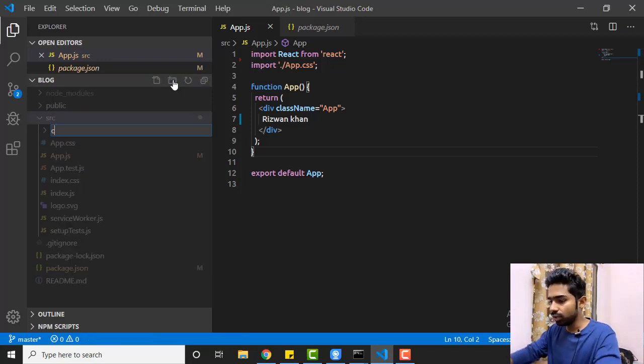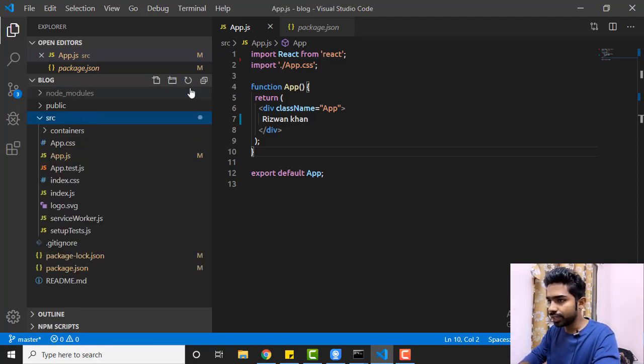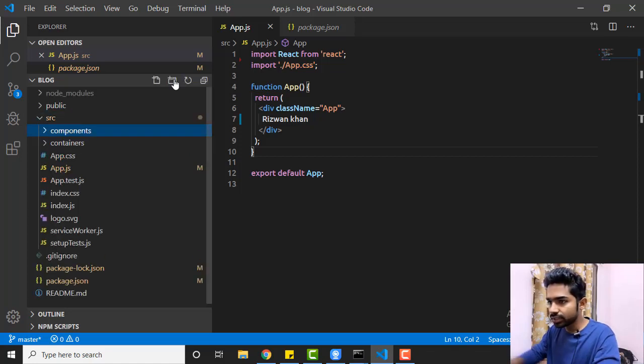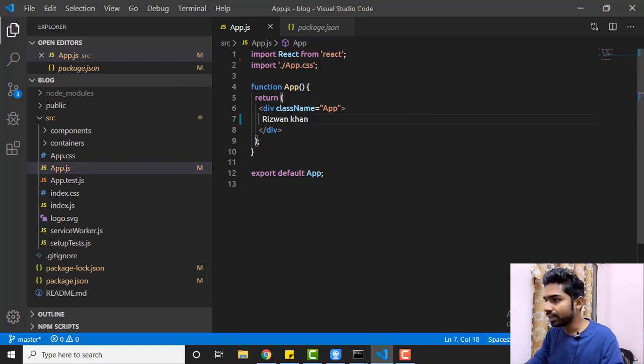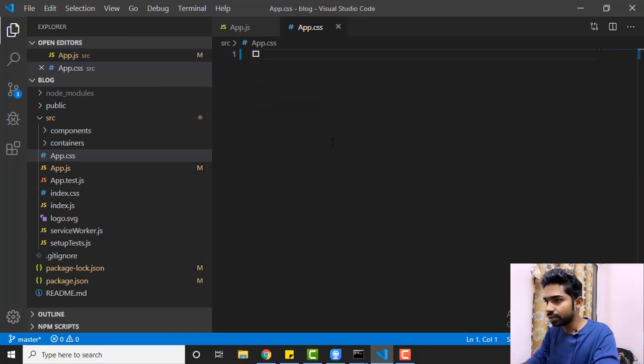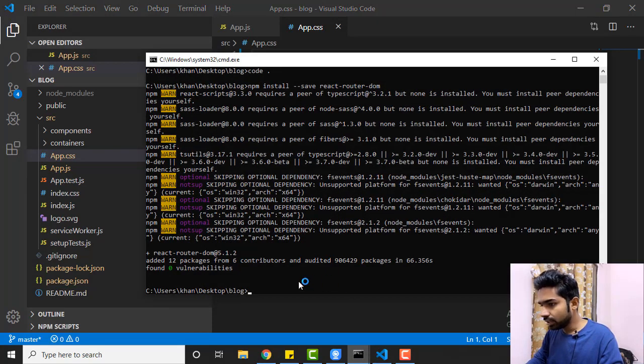So let's create the folder first, containers, then again we are going to create a folder called components to keep the components, individual parts of the page. So now we have containers and we have components, and let's leave them for now. Here we have app.js, and we also have app.css, so we'll use it. In App.css, let's remove everything from here. Save, and just see our React Router DOM installation is also completed.